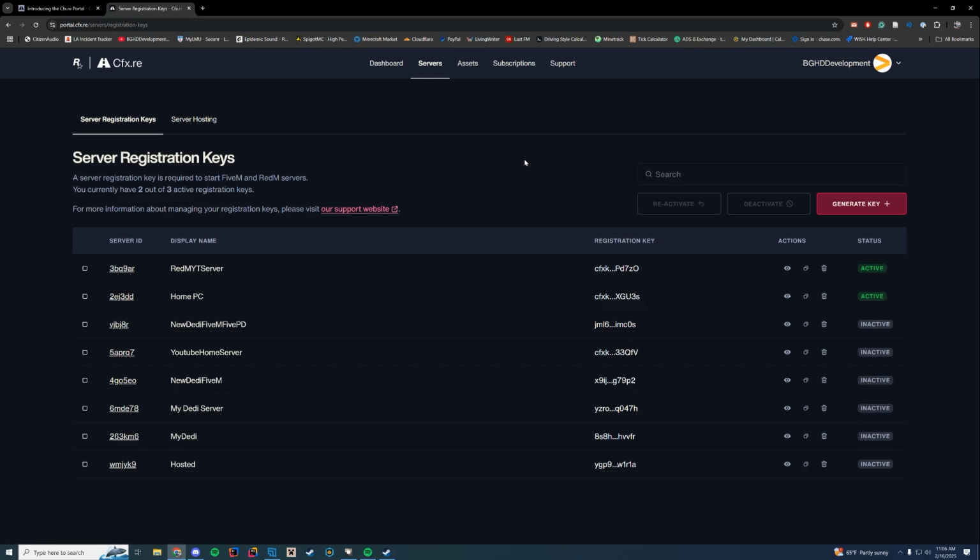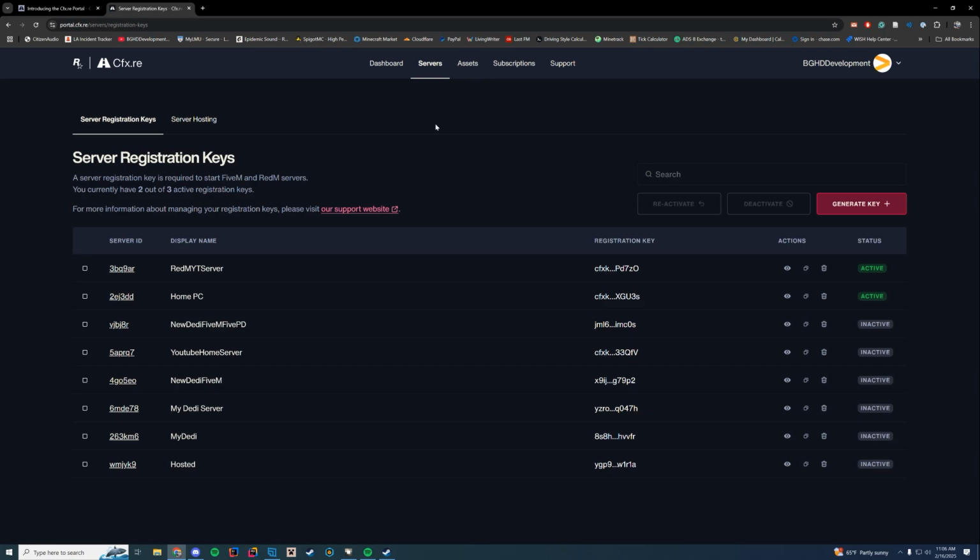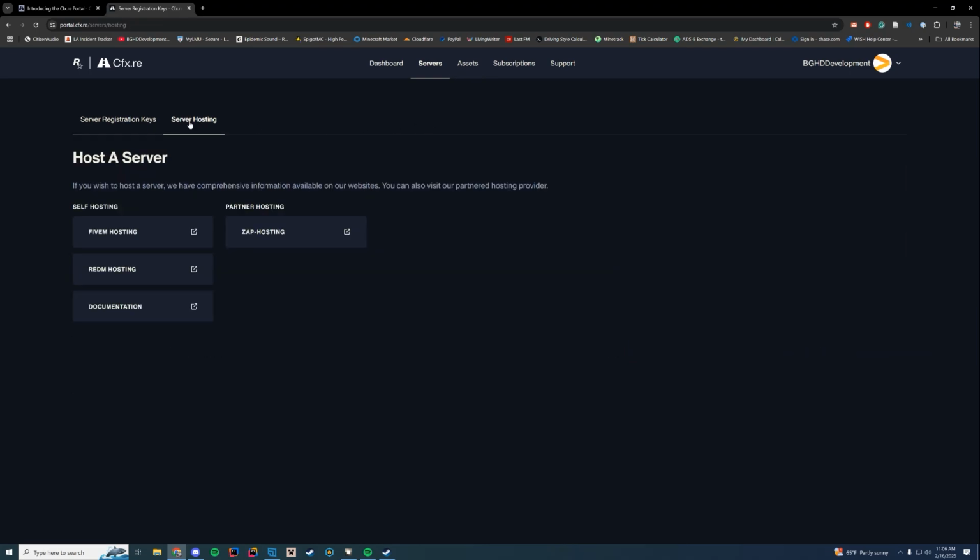Reminder, keys are going to be used mainly for resources and assets. If you don't have a valid key on your server, then those assets you own aren't going to be able to be activated. So you make sure your key matches the assets you have in your library. And for server hosting, they are still only using Zap hosting, another problem I've had with FiveM for a long time, but I'm not getting into that today. So I always recommend self-hosting using a dedicated server or your local PC or something like that.